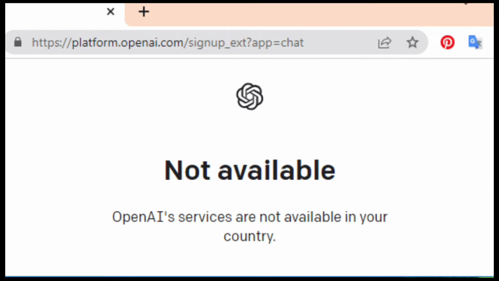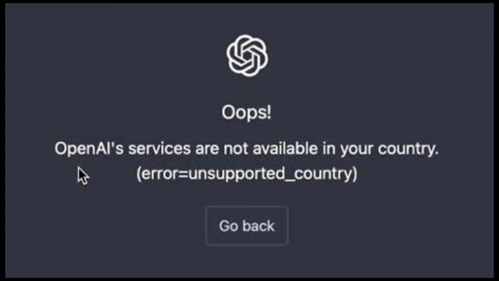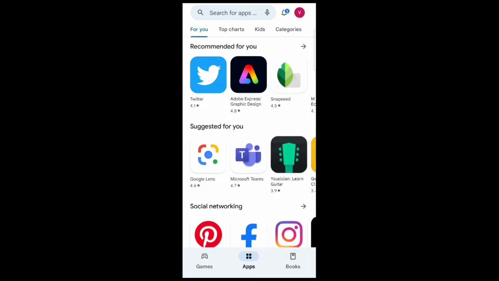Today, I'm gonna show you how to fix ChatGPT not available in your country. If you are using ChatGPT online, you will see this. The reason is ChatGPT is not supported in your country. You will not be allowed to use ChatGPT. So how can you fix this?